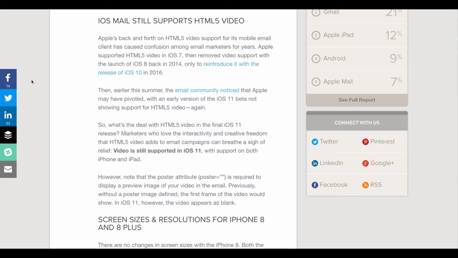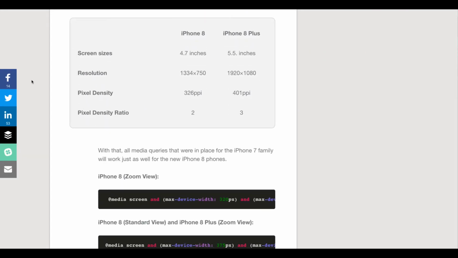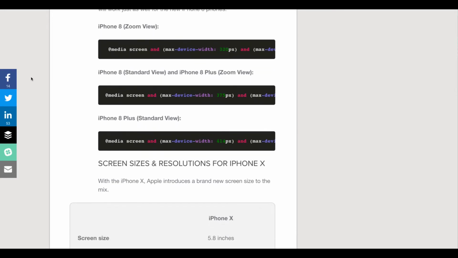Screen sizes, things have stayed the same for the iPhone 8 and 8 Plus. It's the exact same dimensions as the iPhone 7 and 7 Plus, which is good news because that means the media query targeting that we've been using for those devices, if you want to target those devices specifically, is still in place. So that's just using the max device width, max device height for those different device sizes.